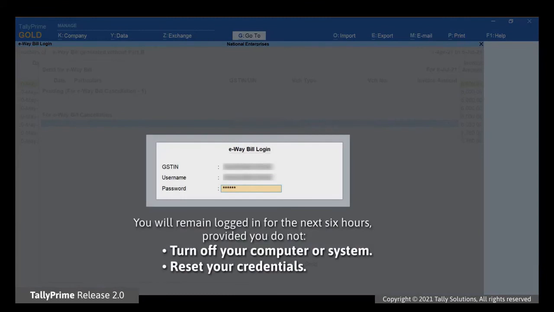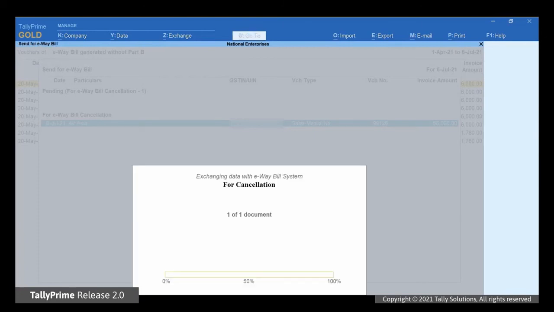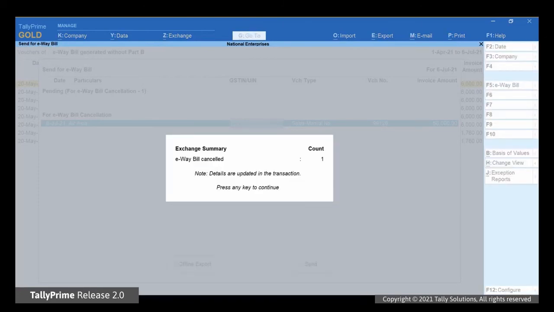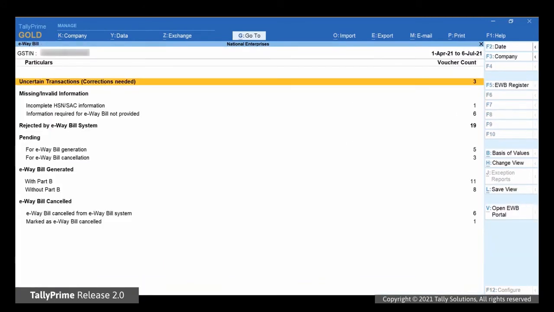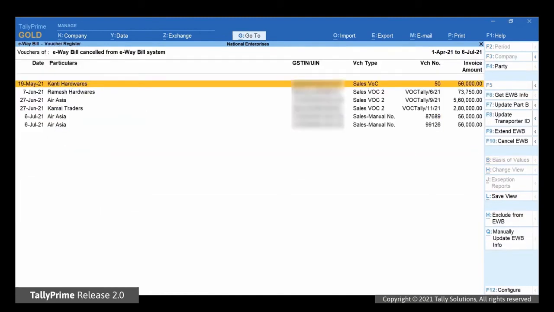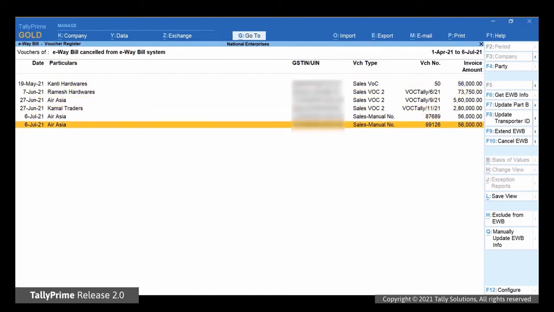You will remain logged in for the next 6 hours, provided you do not turn off the system you are working on or reset the credentials. Press Enter. Tally Prime will exchange the e-way bill information with the e-way bill system and you will get the exchange summary. Press Escape to get back to the report. Drill down on the e-way bill cancelled from e-way bill system section. As you can see, the transaction is here.